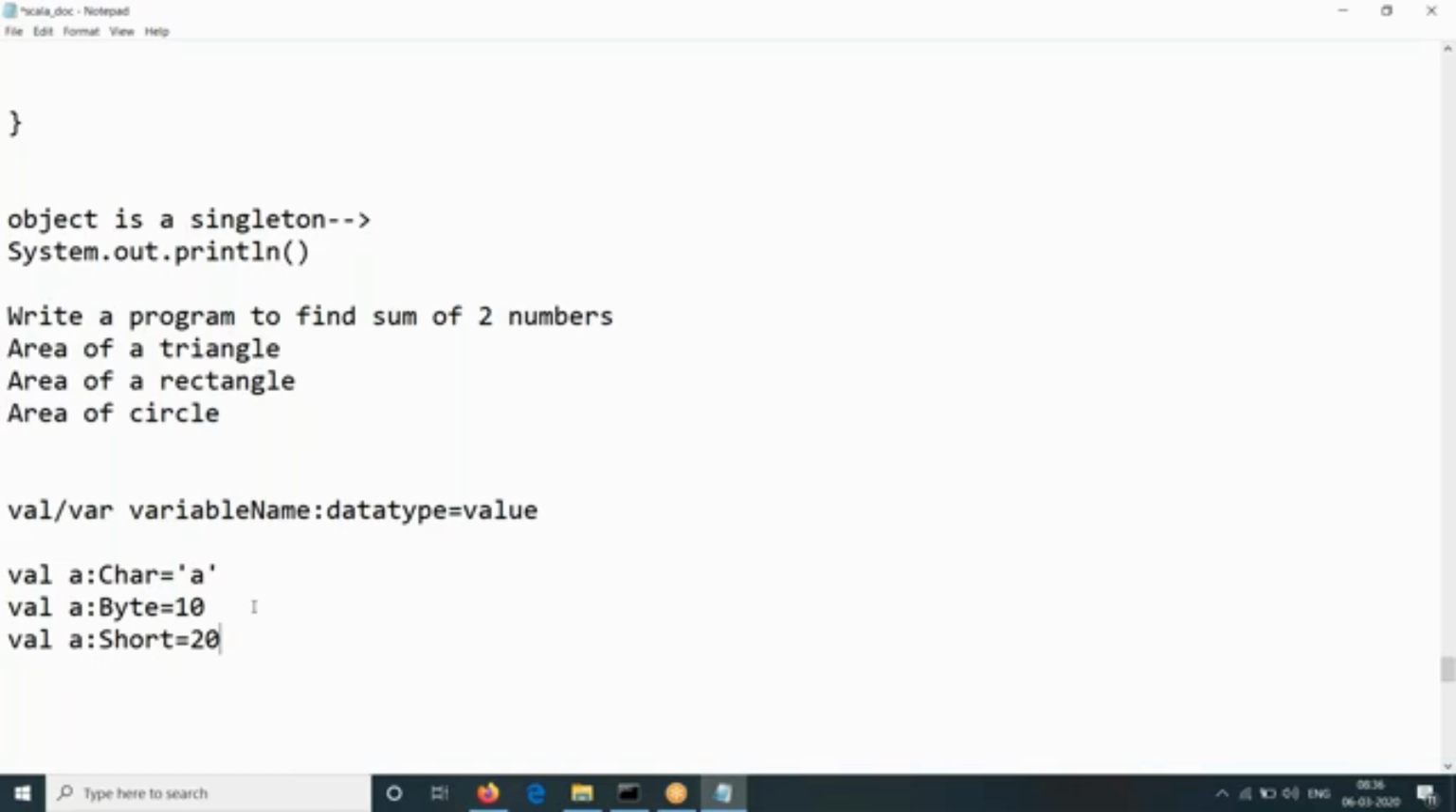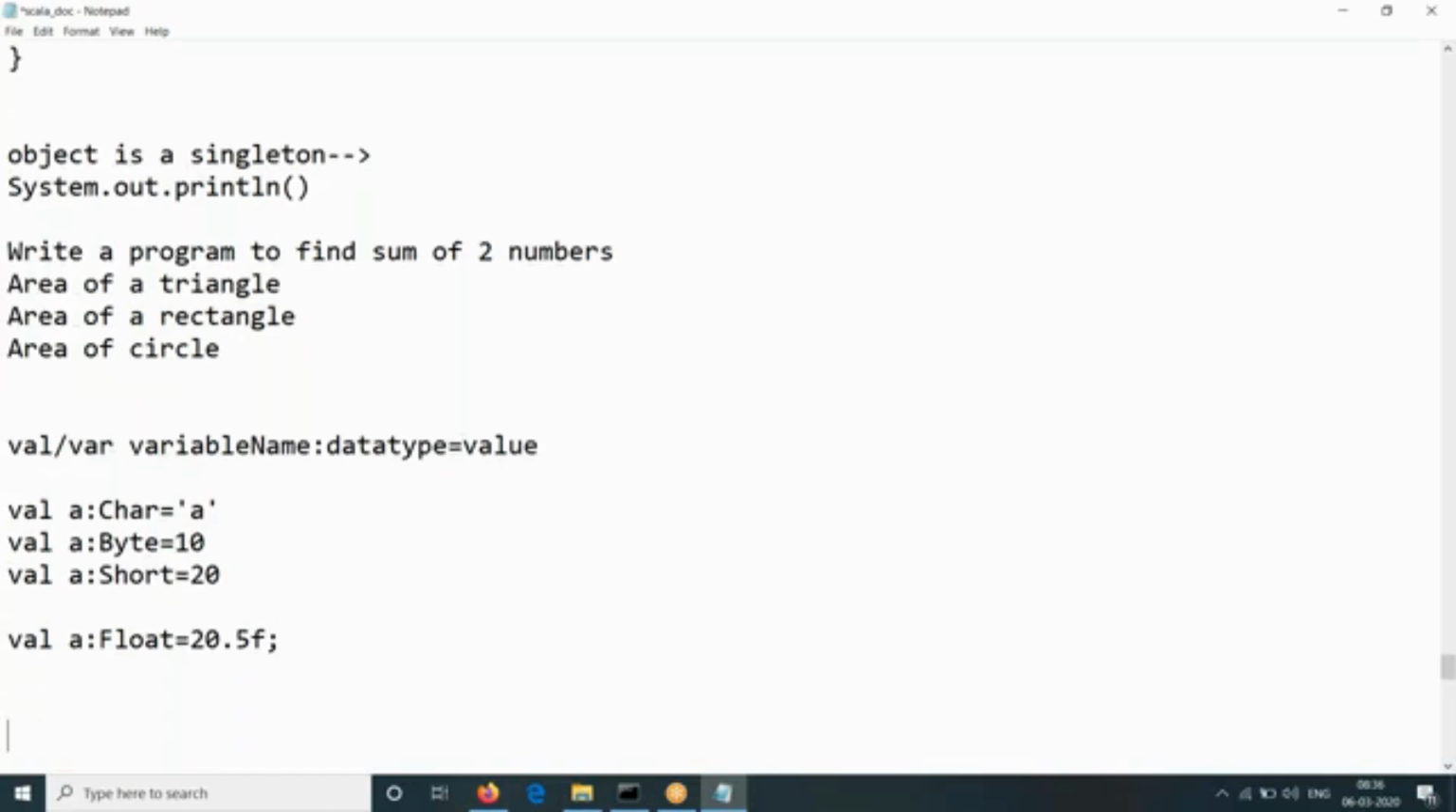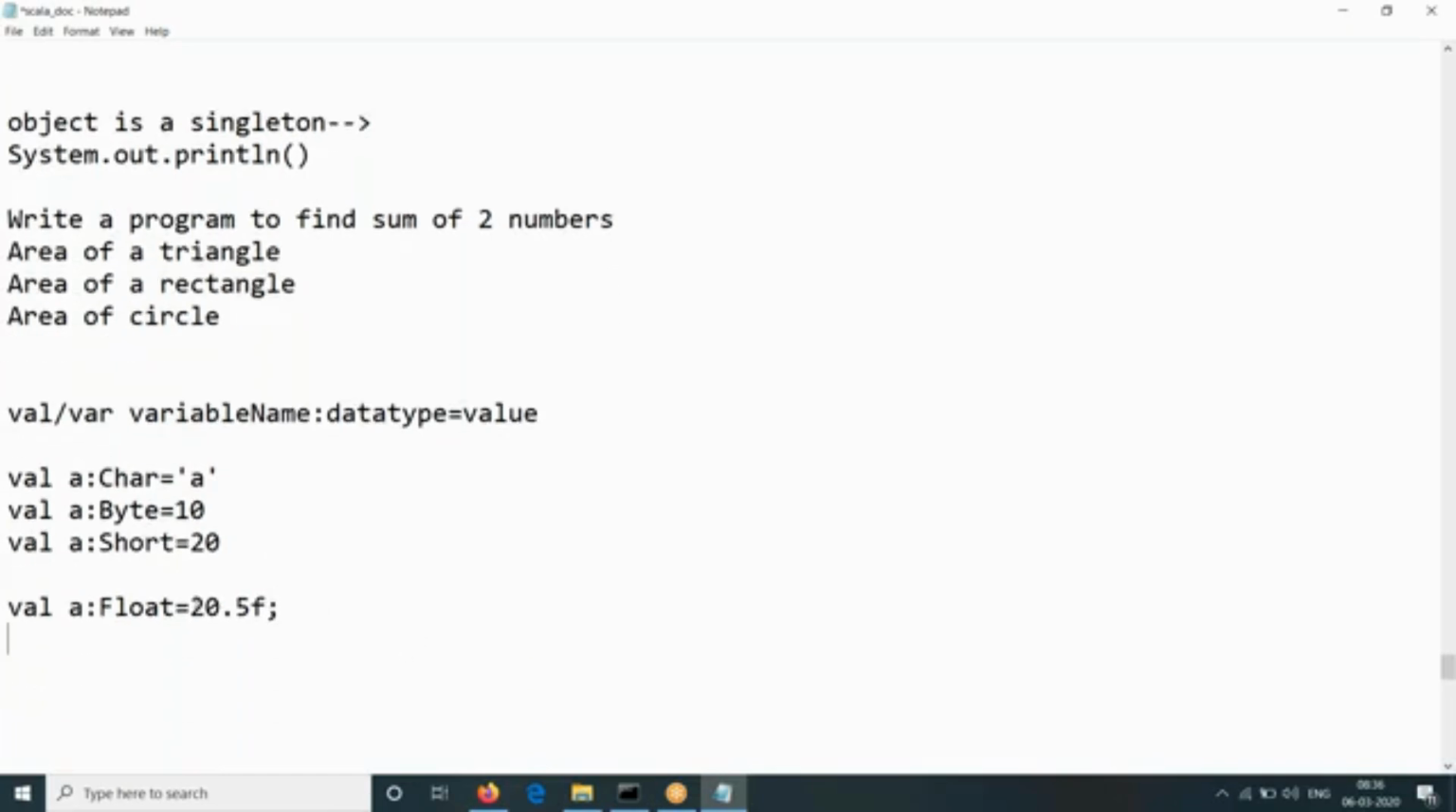Got it. For decimal, how do you declare float here? We declare float like val a colon Float equal to 20.5f. Okay, don't forget to suffix this f. I'll talk about why, and what happens if you don't suffix. I will show you. But this is how you have to define. If it is a float variable, suffix a float literal with the f, small f or capital F. That is important.